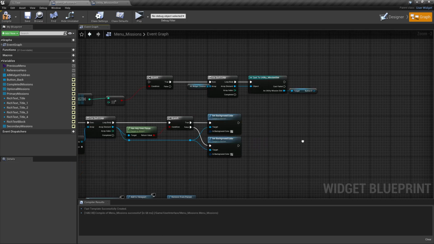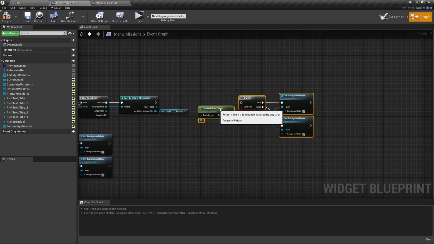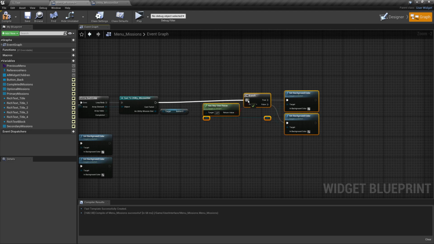It's button 0. And now that we have that button, we can come to our has any user focus down here and copy the end of that script and paste that over there. So plug the cast into the branch, plug the button into has any user focus, and plug the reroutable into the button as well.